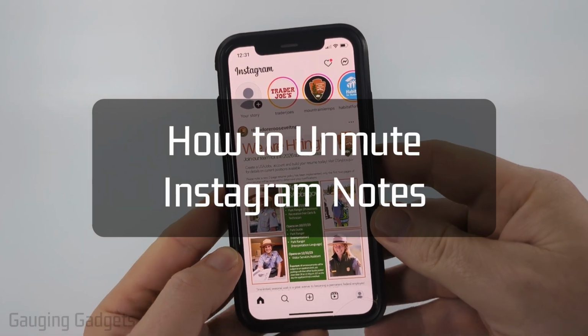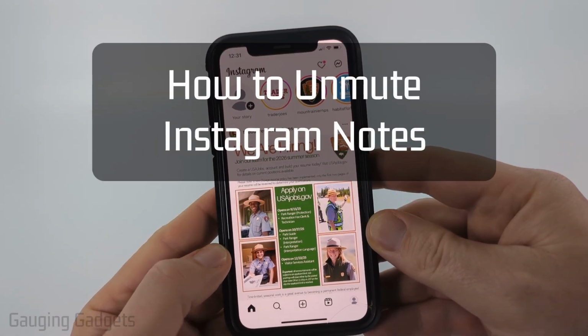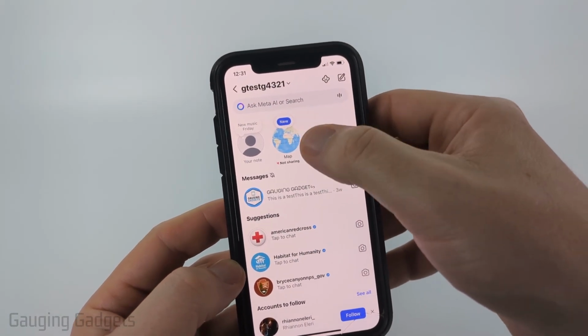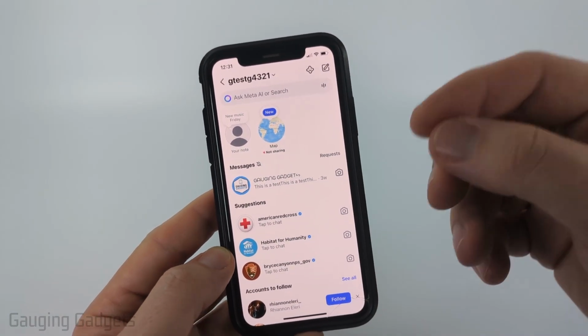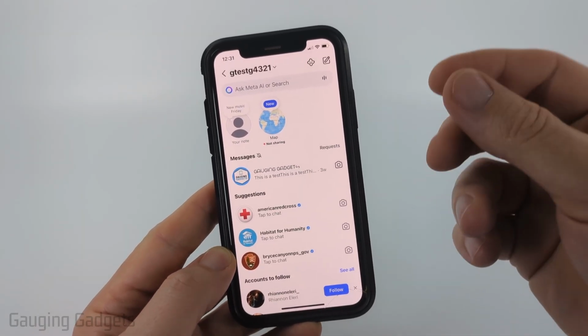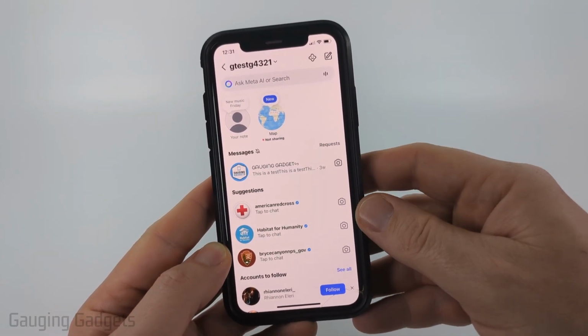How to unmute notes from someone on Instagram. In this video, I'm going to show you how to fix an issue where you go to the messages section of Instagram and you're not seeing someone's notes there. Most likely this is because you hid them or you currently have them muted. So first I'll tell you how notes work, and then I will show you how to unmute them.